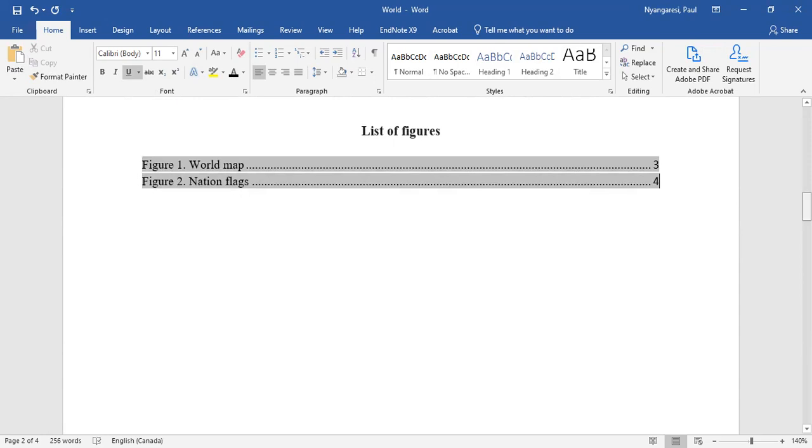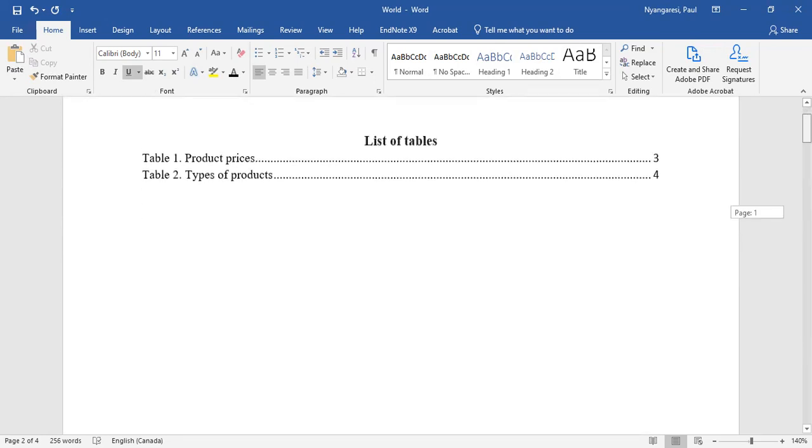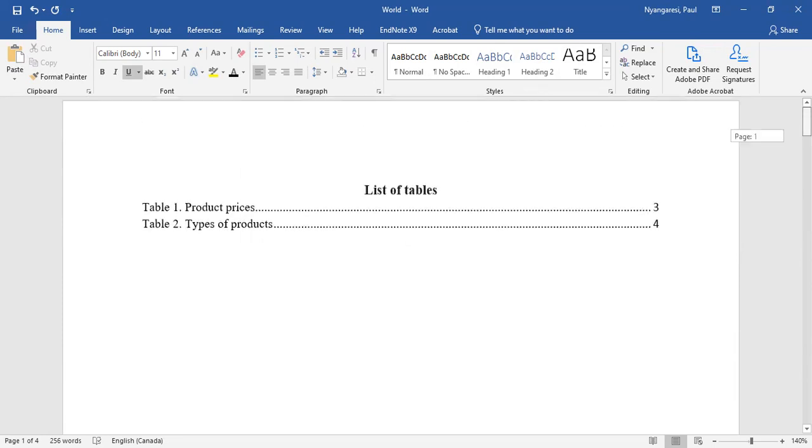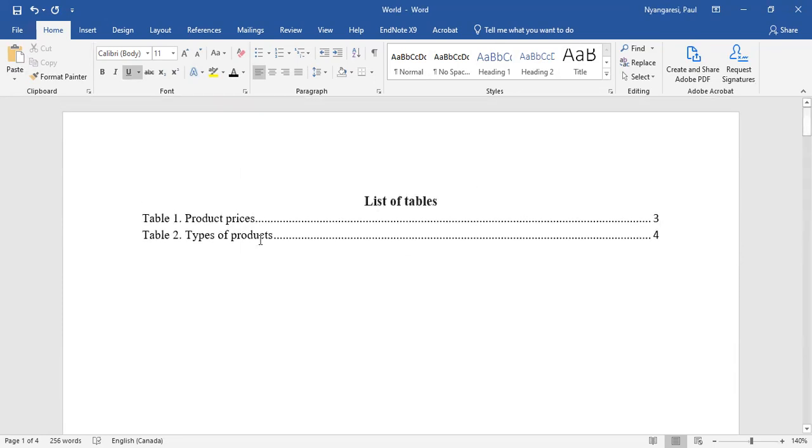The other thing is sometimes your work demands that you don't put like table 1, table 2. Maybe you want to put your tables and figures in terms of the chapters. Maybe chapter 1 will have its own tables or figures, and chapter 2 will have its own tables or figures.